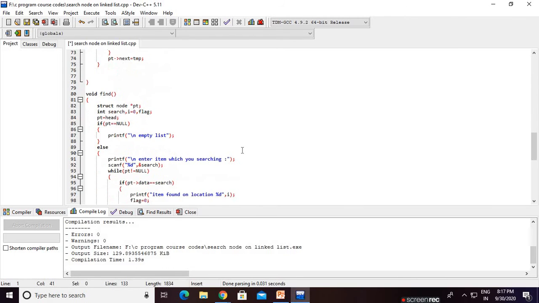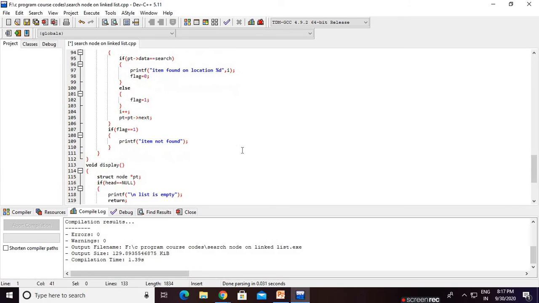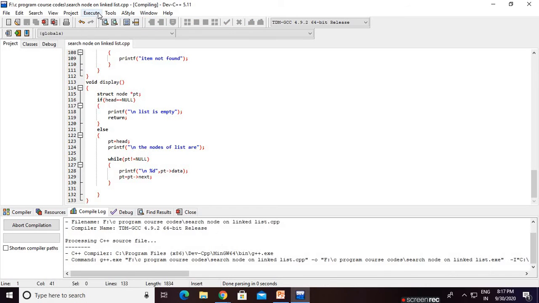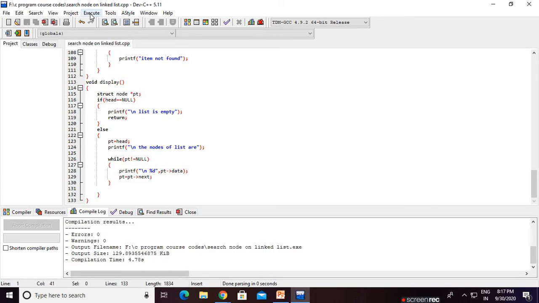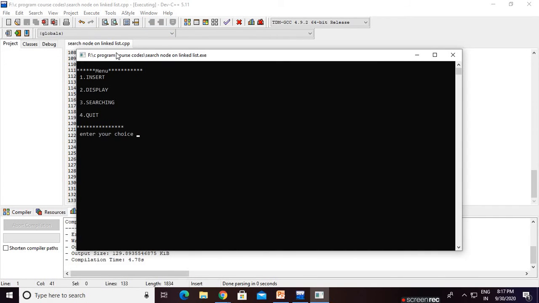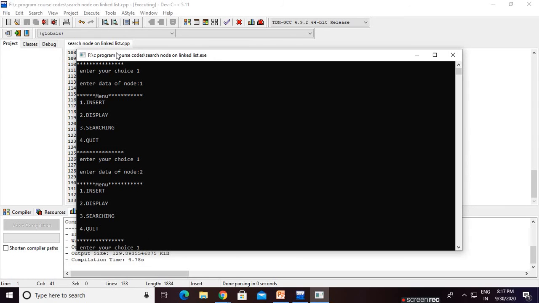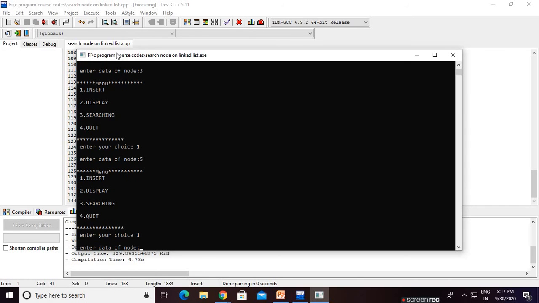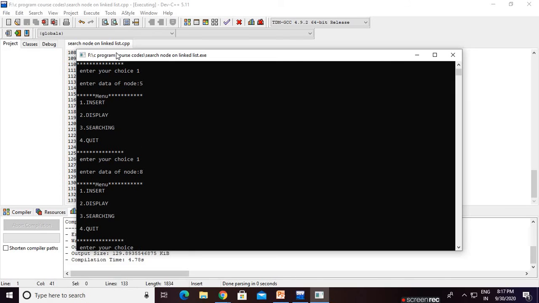Now we run our code. Execute our code. Okay. Compile. Wait some time. Yes. No error. No warning. Okay. Click on execute. Run. Enter a choice: for one, if your choice is one, we insert a node. Obviously, there is no node, so we insert. Choice is one. Insert node, like one. Again, enter choice one. Insert node two. Choice one. Node is like three. Choice one. Insert node like five. Choice one. Like eight. Now we are going to display the whole linked list.